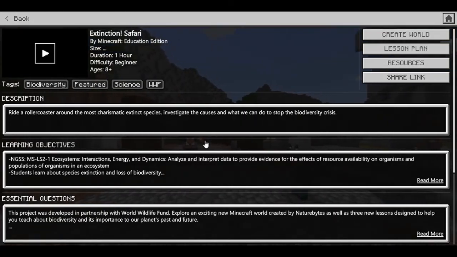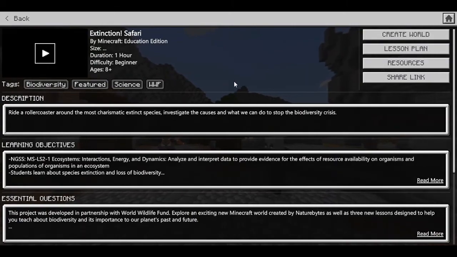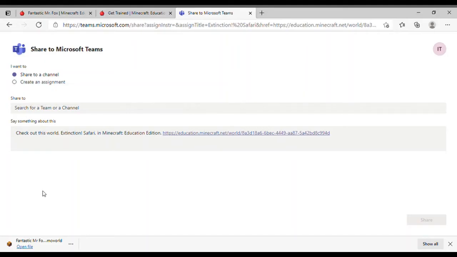Once you click on Teams, you'll be routed to your Teams account. Log in with your school email and password. You'll be given two options to share this to Microsoft Teams to your students. Either share it to a channel or create an assignment.